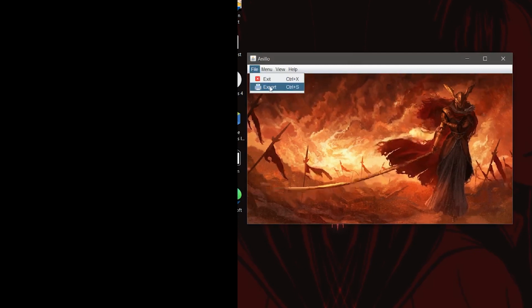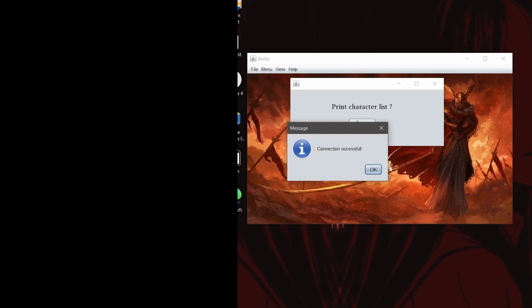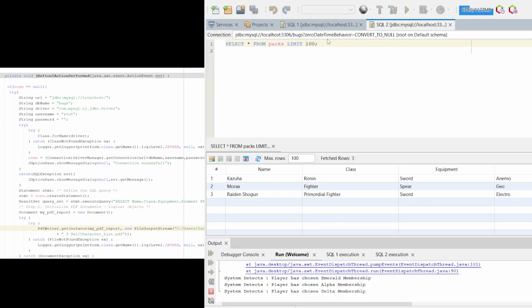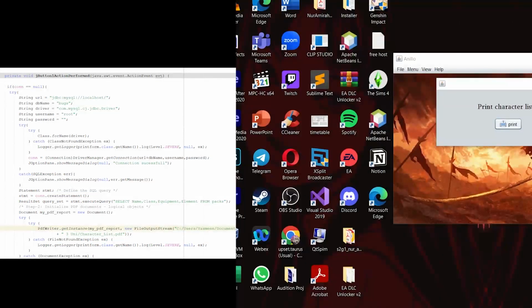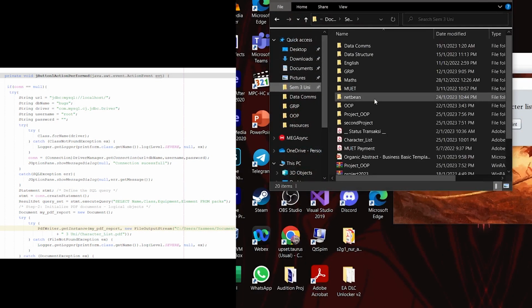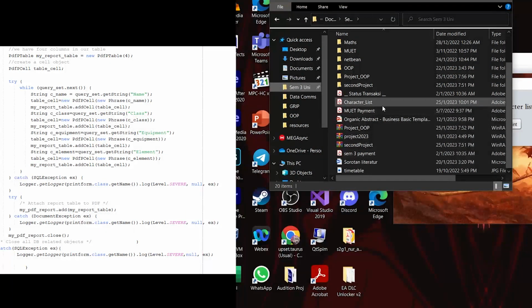In the File menu, we can export our character list by clicking the submenu or pressing Ctrl S. Our list from the database will be exported as a PDF file. This method uses the iText PDF jar. First, we select data from our database and set a path for the PDF to be outputted in. Then we create a table for the data in the PDF file.